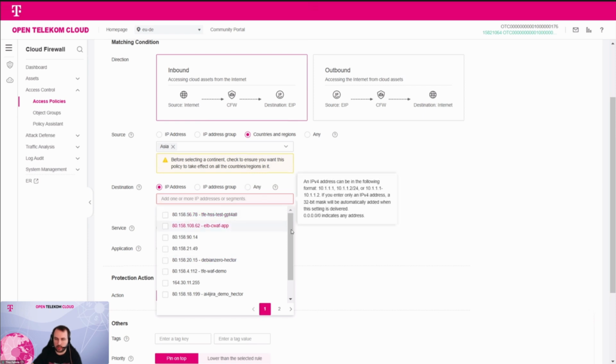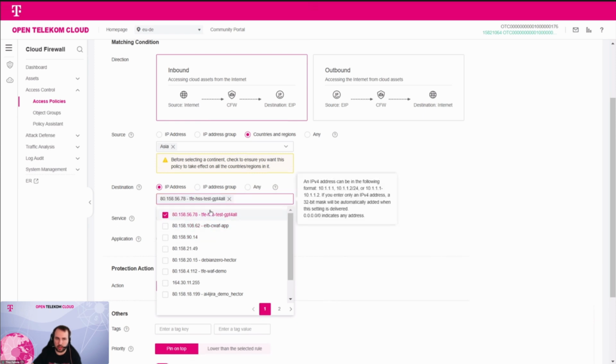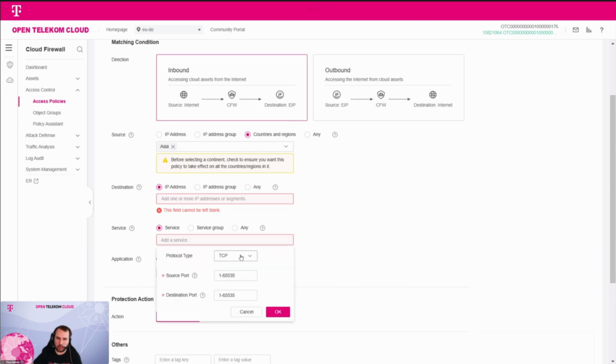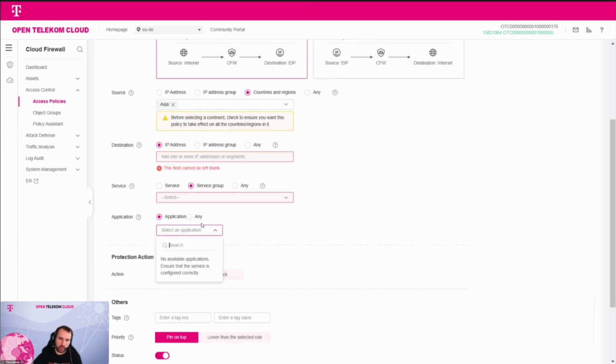Because it's integrated with the protected EIPs, I can already see my servers or ELBs, and I can select them directly. Then for the service, we can select ports or port ranges, TCP, UDP, how we expect it, or service groups, where you group them together. There are some predefined ones, like the web service for port 80 and 443, for example. And for application, it's the same.